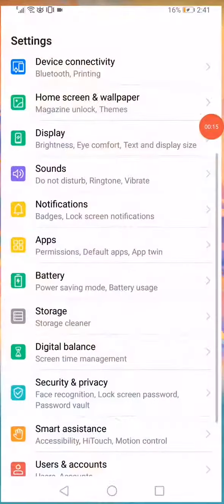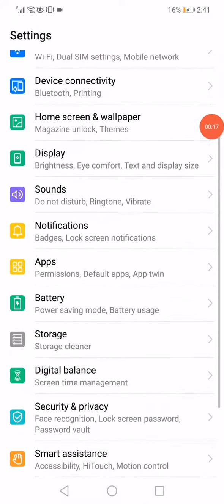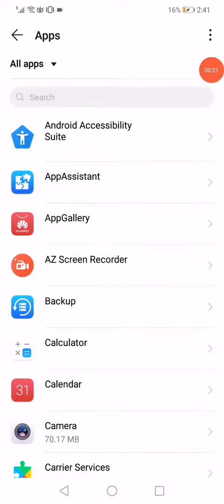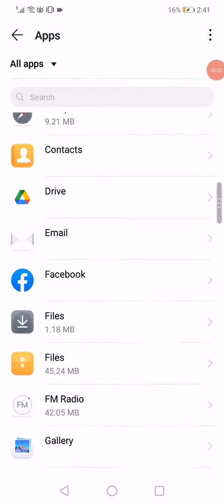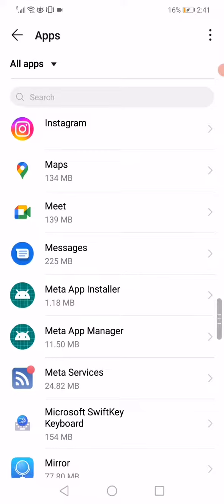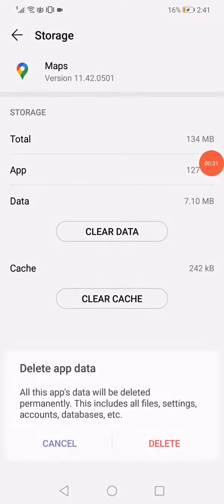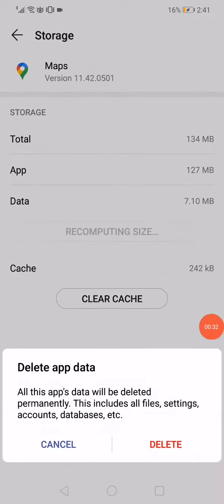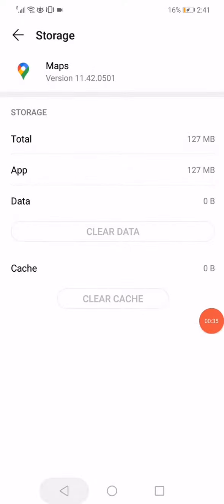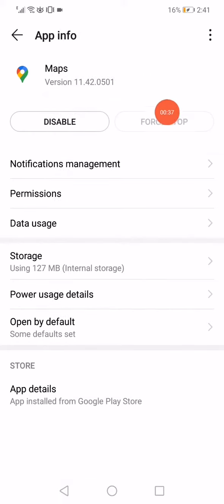Just go to the settings here on your phone and then go to the apps manager right here, and then go to apps again here at the top and scroll down until you find Google Maps. After you find it, all you have to do is click on it like this and then click on storage and click on clear data like this and click delete, and then click on clear cache. Then go back and click on force stop, and then all you have to do is simple.